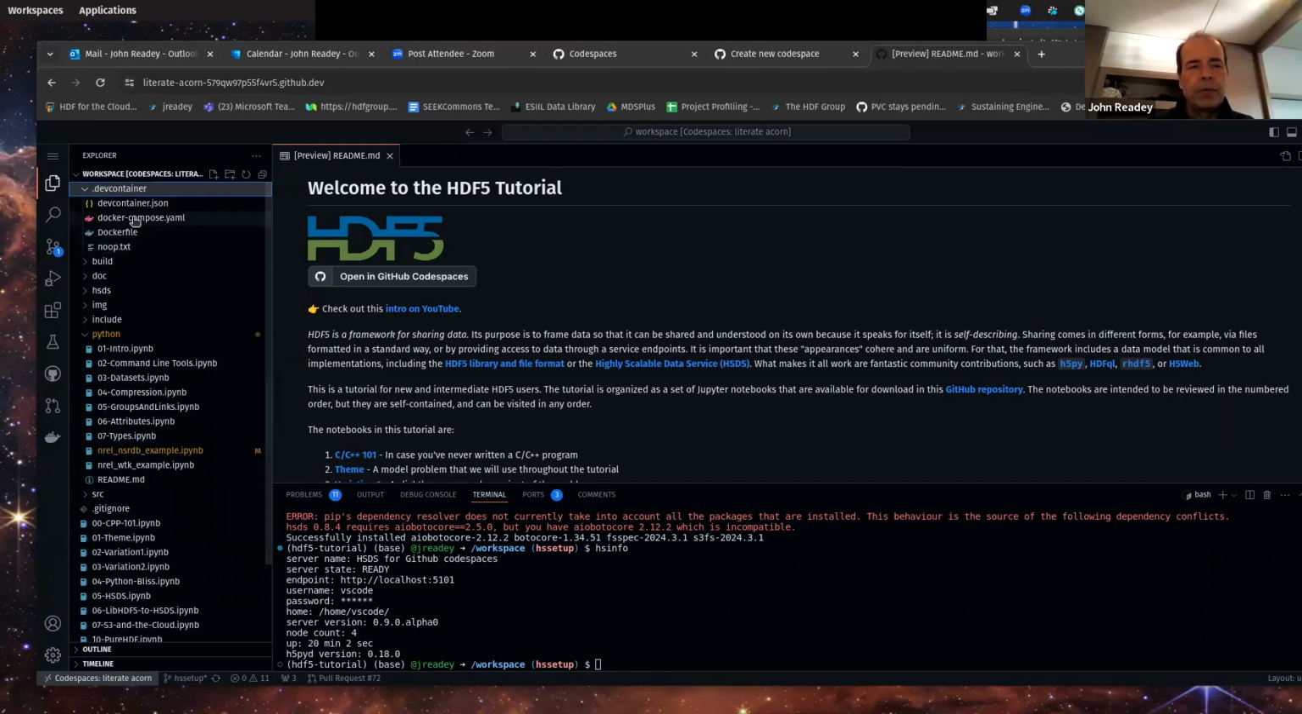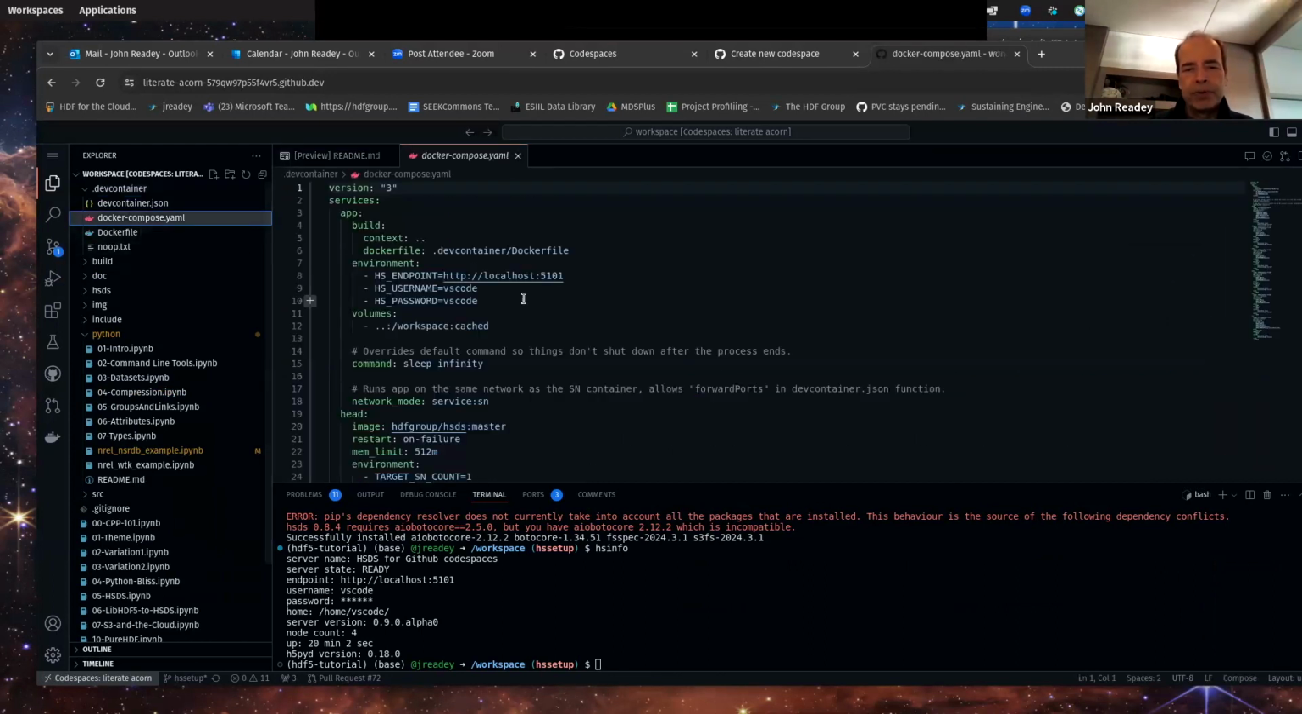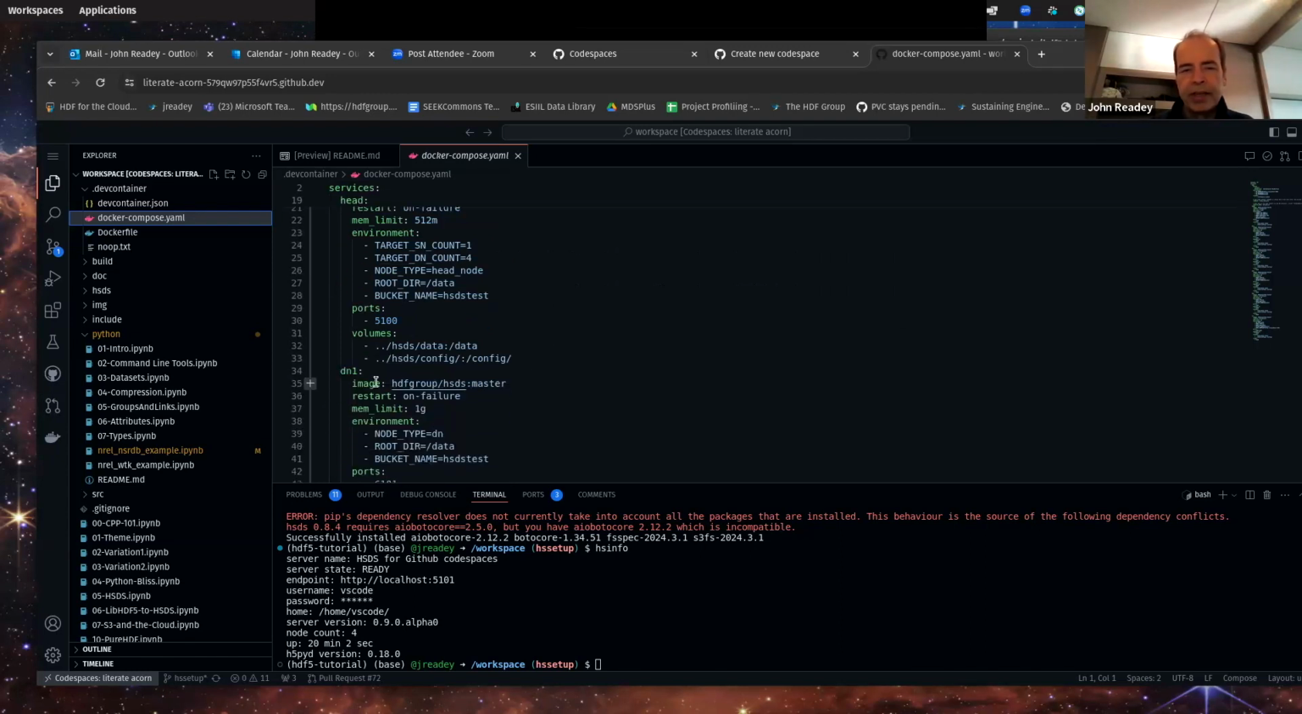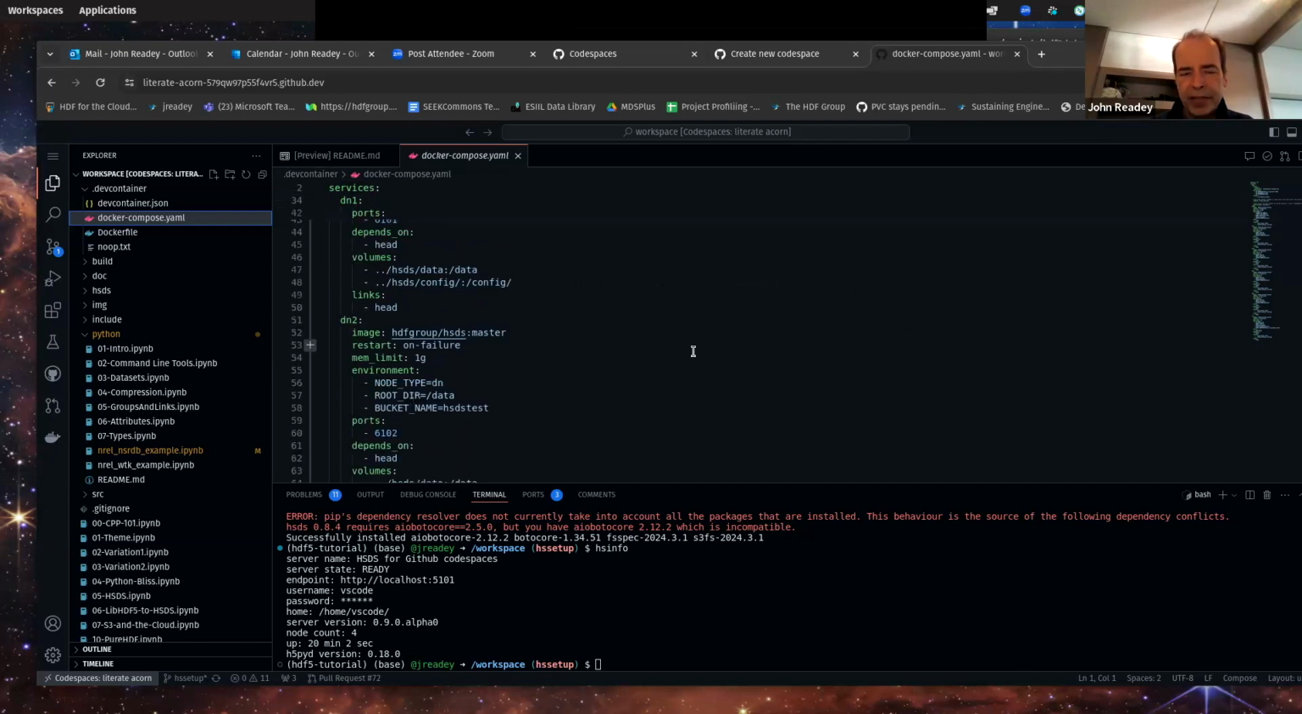The dev container is where all the settings that manage your codespace environment are. And we've added a Docker Compose YAML. What this does is define all the different containers that are part of your environment. When Geert Heber was doing his presentation, you basically just had this app container. And I've gone through and added these other containers for HSDS. There's the head, DN containers, SN container, and so on.